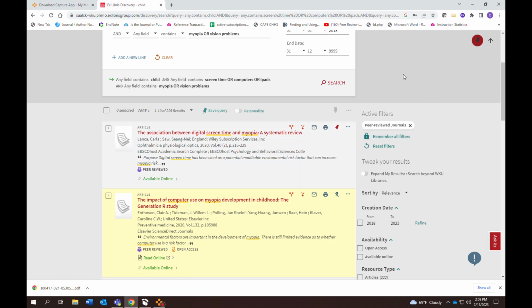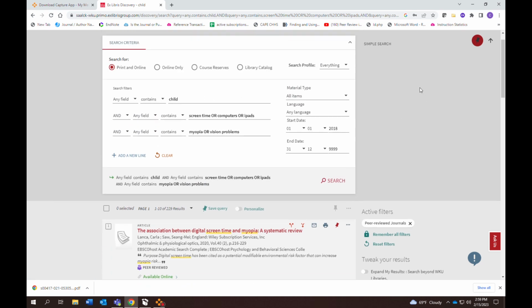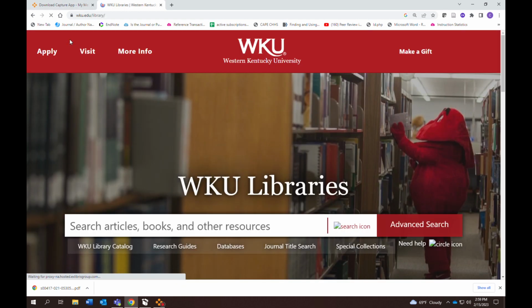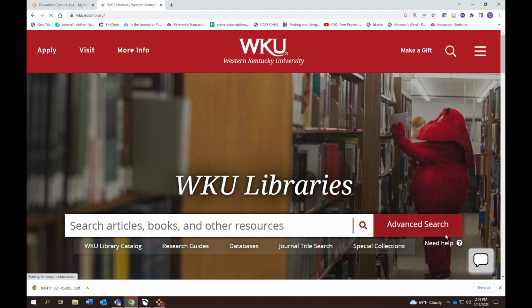That's OneSearch in a nutshell. And to show you again, I went to WKU Libraries, entered my search terms, went to Advanced Search, logged in, and then reviewed my results.